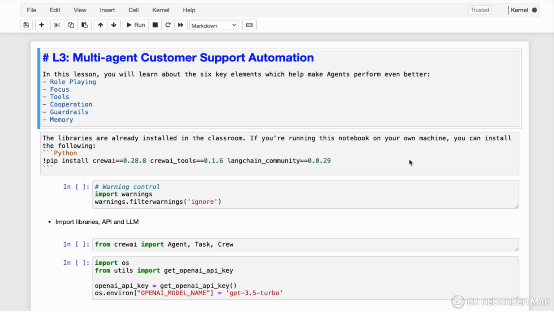Second last is guardrails. In guardrails, there are specific guidelines within which the agent needs to perform. We can specify that using prompts.